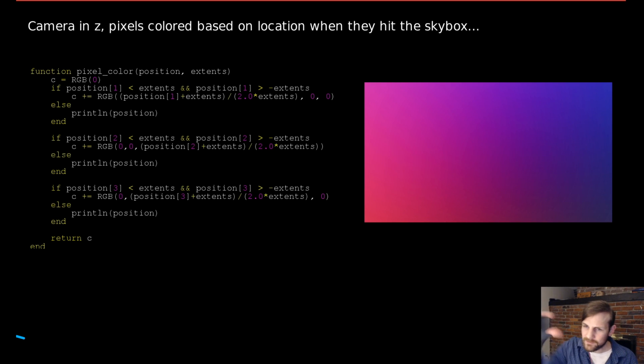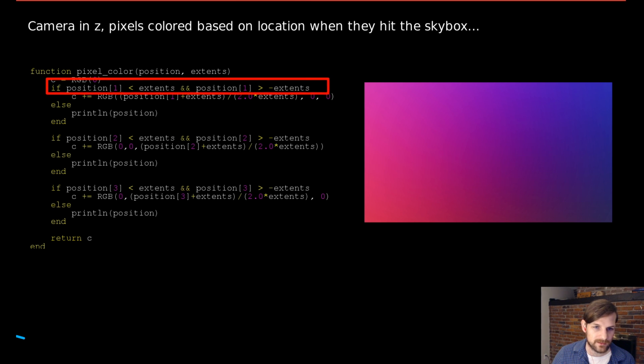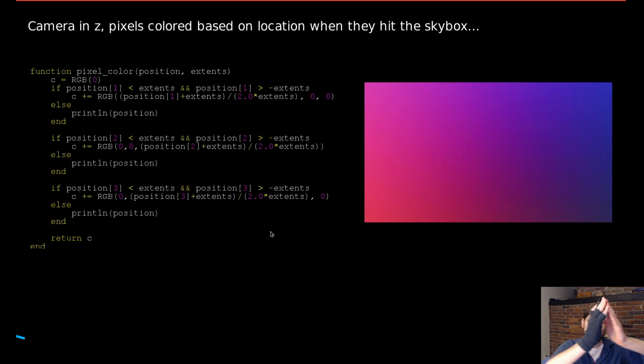Now, let's talk about the Skybox a bit. Here, we're going to say that the pixels are going to be colored based on the location when they hit the Skybox. That is to say, if its X position is between negative 1,000 and positive 1,000, we're going to create a smooth gradient of red. If its Y position is between negative 1,000 and positive 1,000, it's going to be a smooth gradient of blue. And if its Z position is between negative 1,000 and positive 1,000, it's going to be a smooth gradient of green.